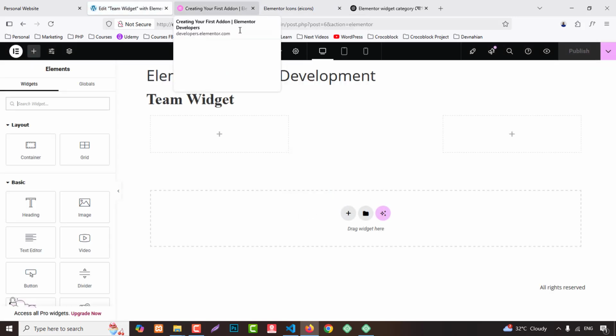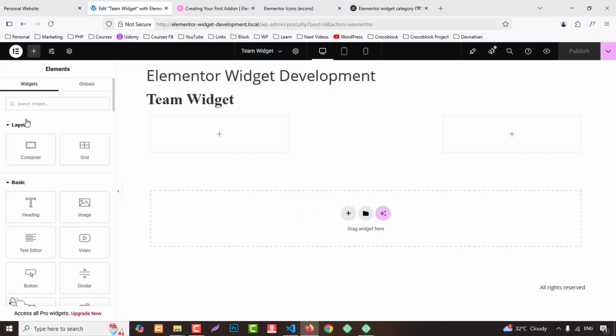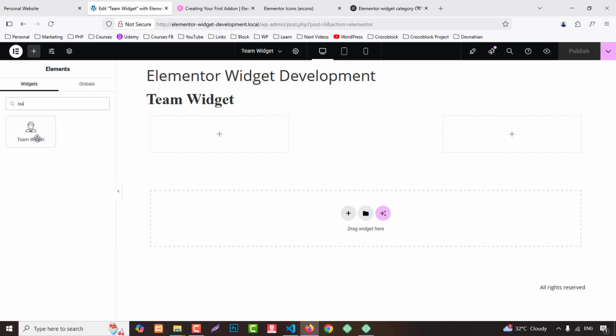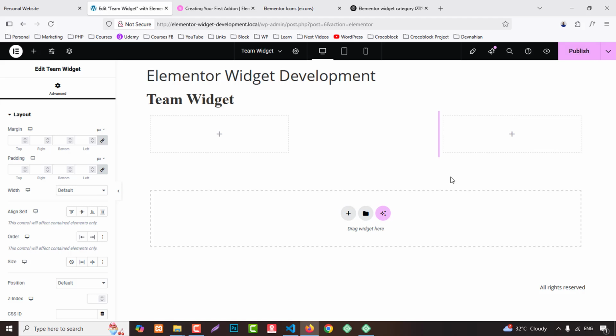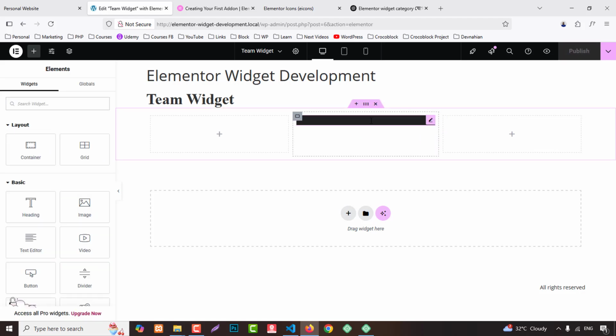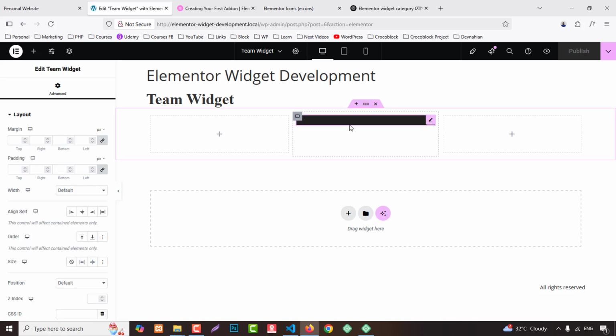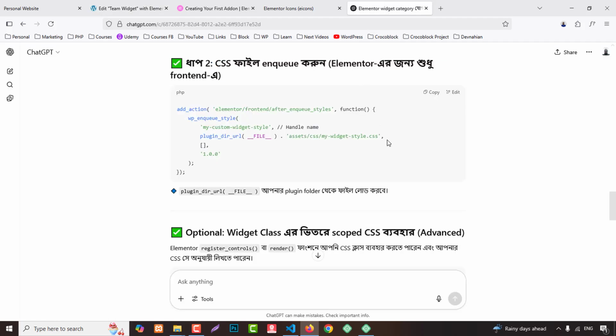Now refresh the page, and here we can search again for team widget, drag and drop here. Yes, this one, and click here. Okay, so we don't need to load our image, but CSS is working, that's fine. So we perfectly added our CSS part.